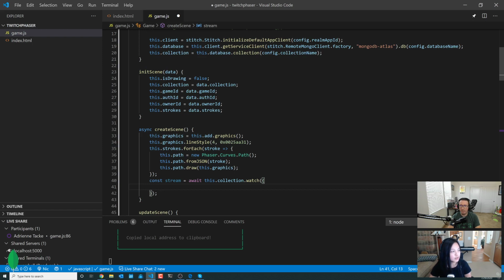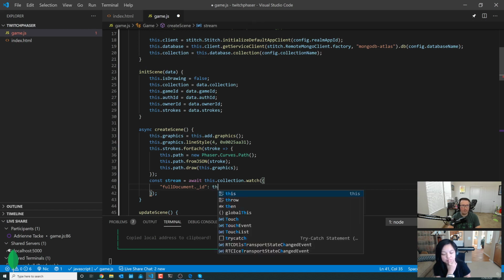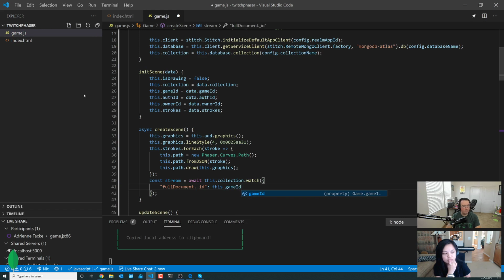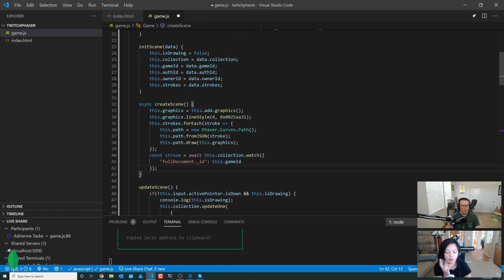Yeah. So we need to watch the game ID, right? We're never going to be watching 10 games at once, right? Right. So this is a little different, the change streams versus a regular find. Instead of just saying ID, which we've been using before, we actually have to say full document. So we'll look at that full document in the change, and we need to say underscore ID. Okay. And then we can say this dot game ID, which we referenced on 26. Correct. Cool.